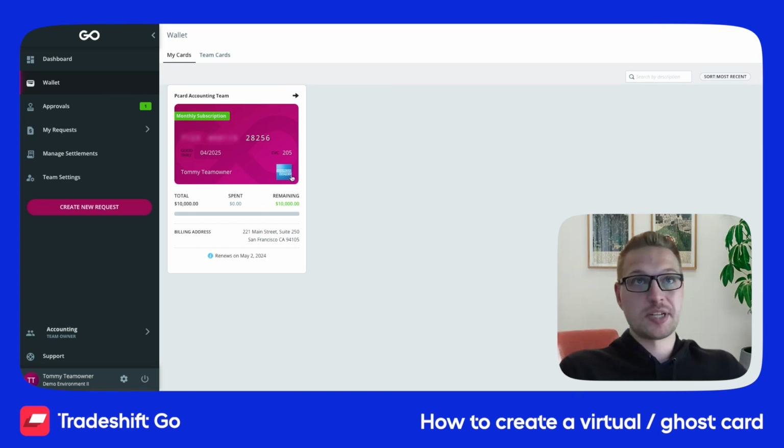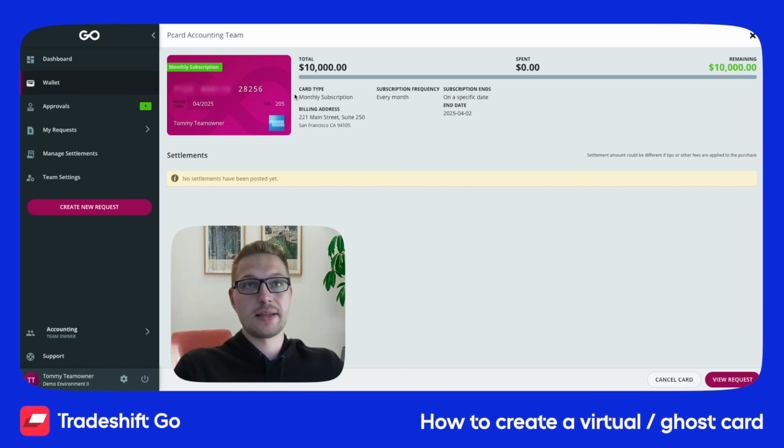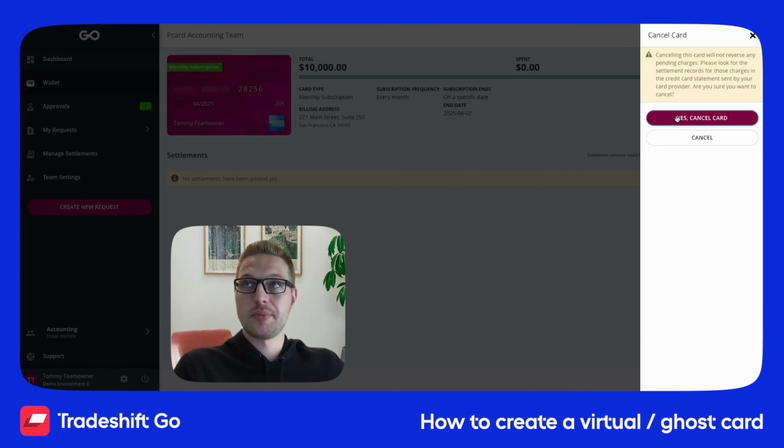To see the settlements made on a particular card or cancel a card, you can simply click into the card with this arrow here, and it'll populate a list of all transactions made on that virtual card, as well as the cancel card option here in the bottom corner.